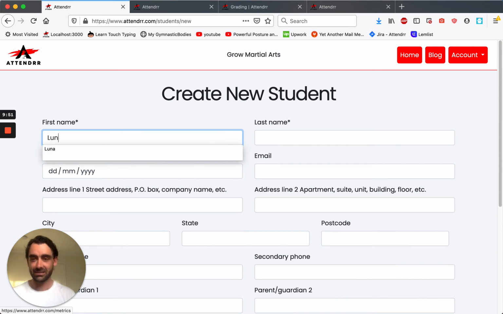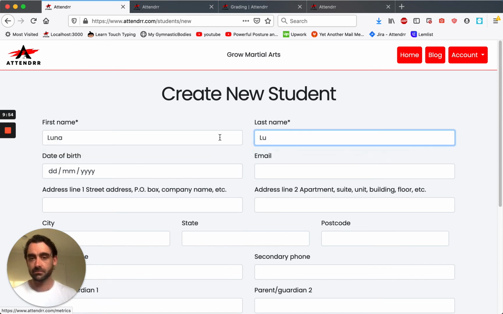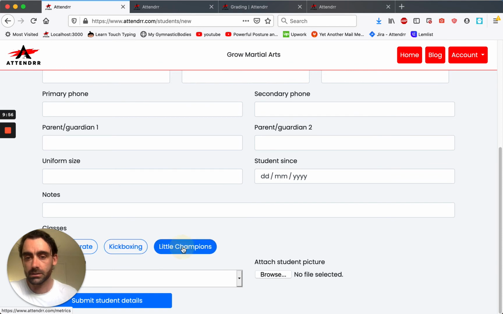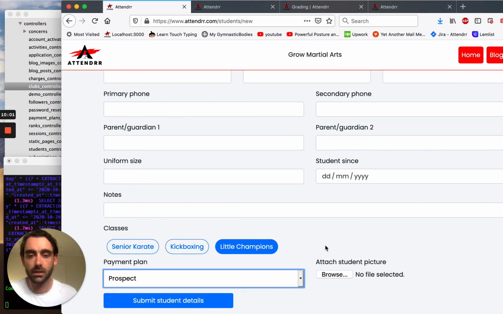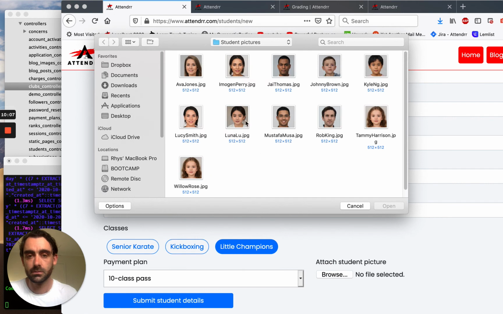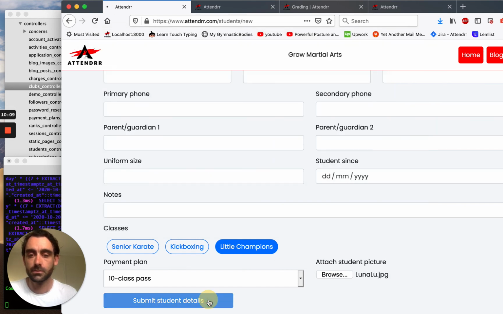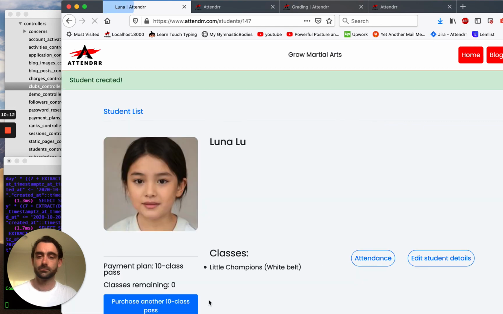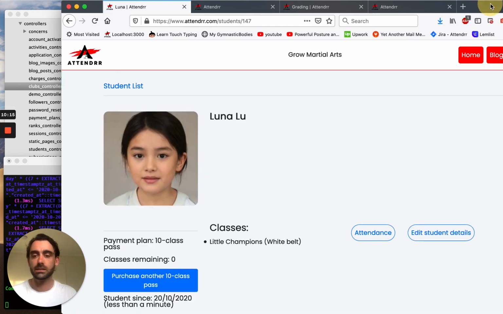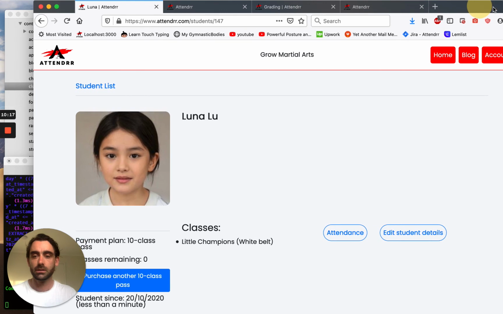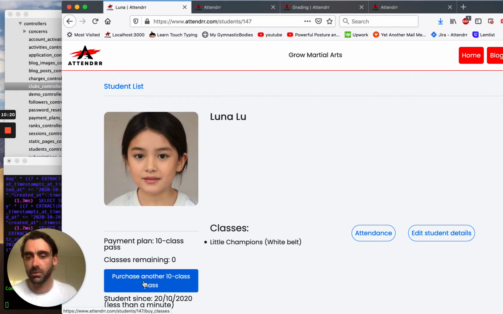Alright, and I'm going to add one more. Let me add Luna. Luna is a little champion, she is on a 10 class pass. There she is. Now you'll see the difference with Luna is she has this one here, purchase another 10 class pass. So whenever they're on the class package type payment plans, every time they run out, you just click that one.